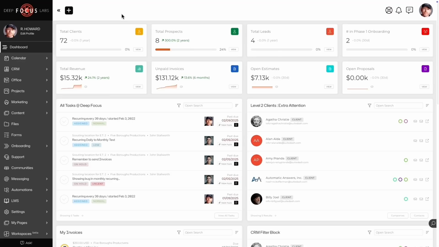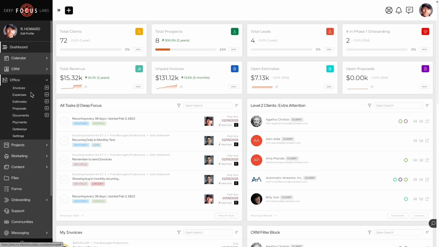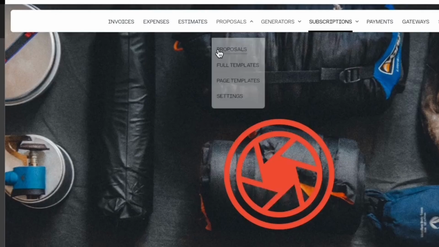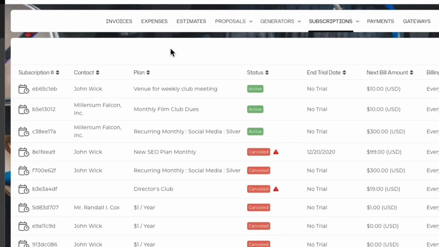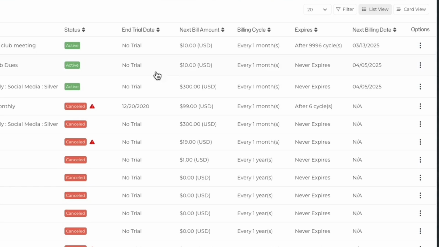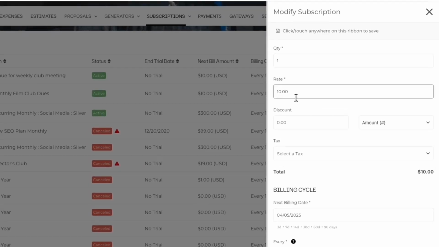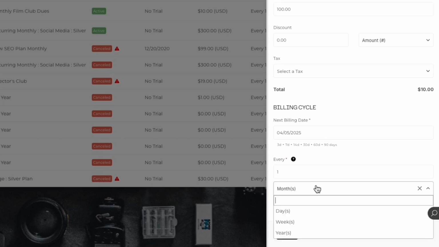All right, so I am logged in as the super admin. I'm starting from the dashboard here, and I'm going to go into the invoicing area. And then once there, I will choose subscriptions here. Now this is the list of subscriptions that all of my clients or customers have, active or inactive, they're all here. And let's just say we want to change this one. This one is $10 a month, but let's just say this person offered to pay us yearly. They want to pay us $100 a year. So we'll say, okay, we can do that. Let's go in and we'll modify the subscription. And here I will just change this to 100. And here I will change this to 1 year.